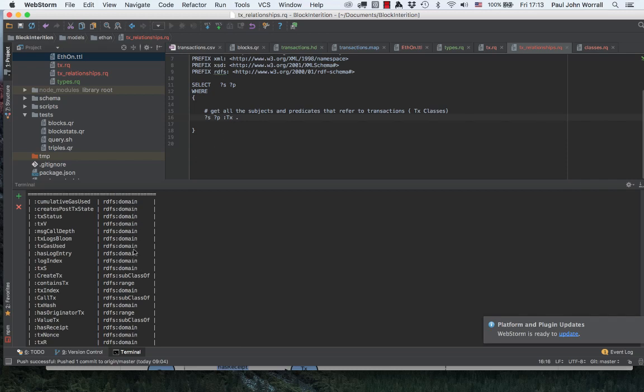Now, a while ago, I think I might have not been clear, so I just restate that these are attributes that are of the domain transaction. So effectively, they are attributes of a transaction. So for example, cumulative gas used, you know, the transaction status, etc. So that makes sense. Right, so they're attributes that you would find on a transaction, but we're looking for the ones that help us find a relationship with another class, hopefully a block.